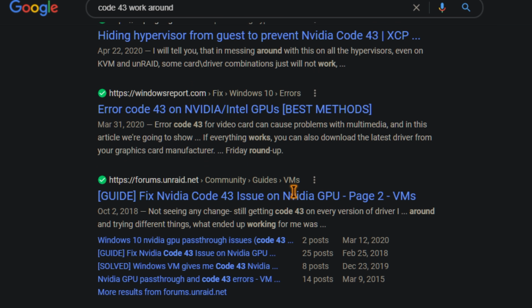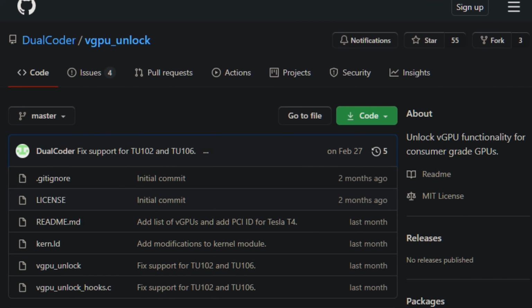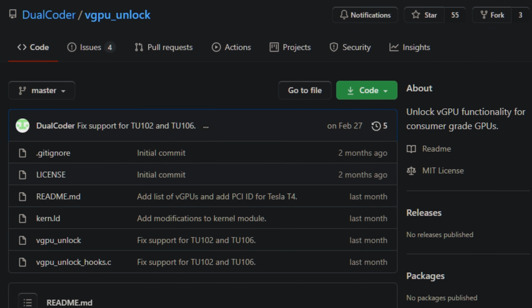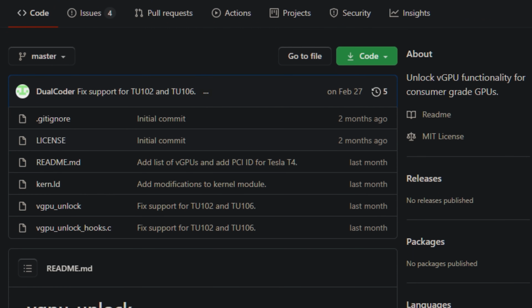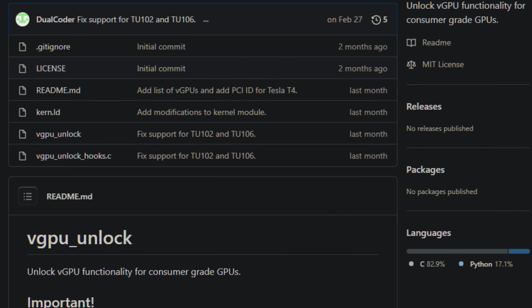But here's what Nvidia needs to do to go one step farther. Have you got a 3090? We know it supports SR-IOV. Just give us one vGPU right out of the box with the 3090. Just enable that. That's all you've got to do. We know it works because if you know where to look on GitHub, and that's only really half of what you need, you can actually enable vGPU functionality on non-Tesla GPUs.